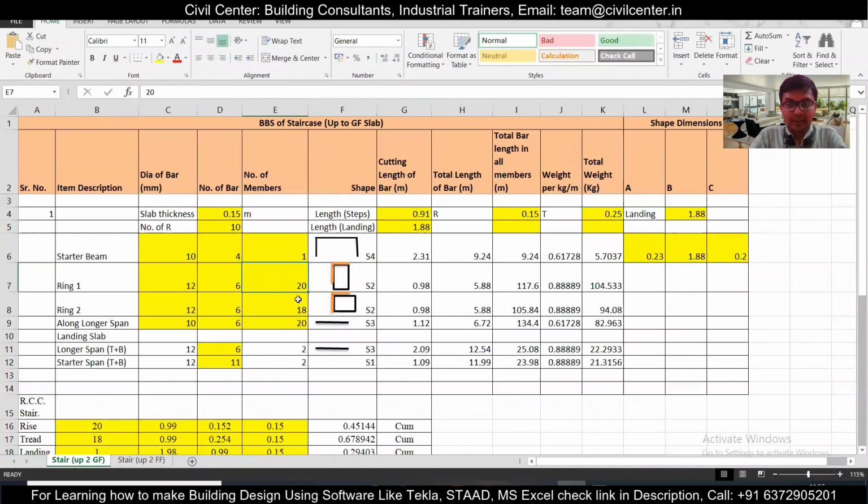So this is 20, and the shape is S2 like this. So this bar will go like this, and it can bend like this, and this can also bend like this. So it is the shape of it. And the cutting length, you can calculate the cutting length. This is simple.